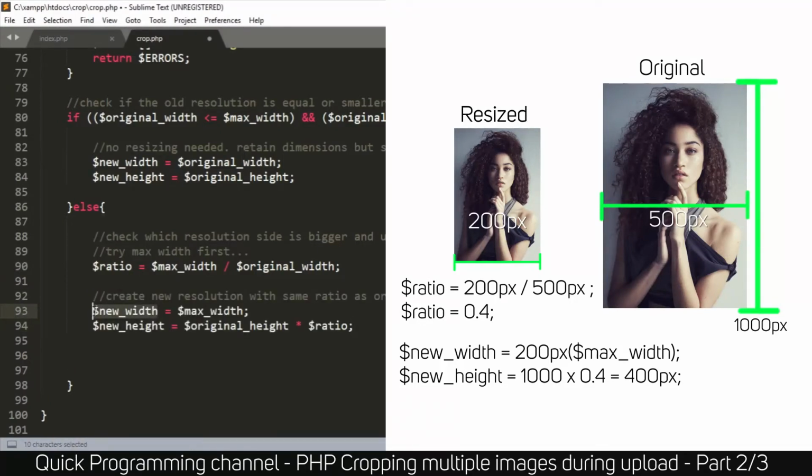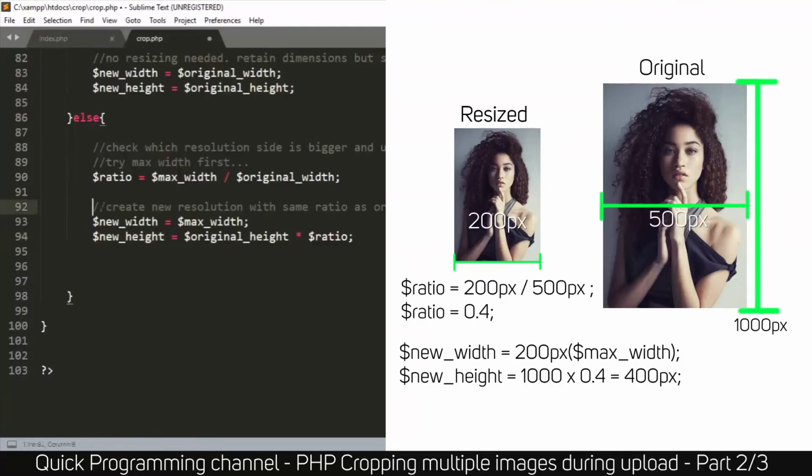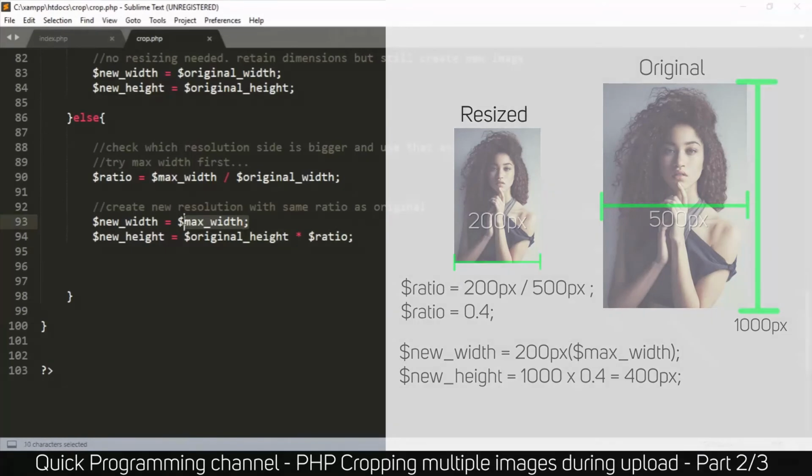Here we are determining the dimensions of the new image. So create a new resolution with the same ratio as the original. We don't want to distort the image, we want it to maintain the ratio. So the new width is equal to max width, the maximum width that we want, and the new height is equal to the original height multiplied by the ratio. If the ratio, for example, is half, if we are reducing it to half, then the ratio value would be 0.5. So if we multiply the original height by 0.5, it will give us half of that, which is the same value we are reducing with the width.